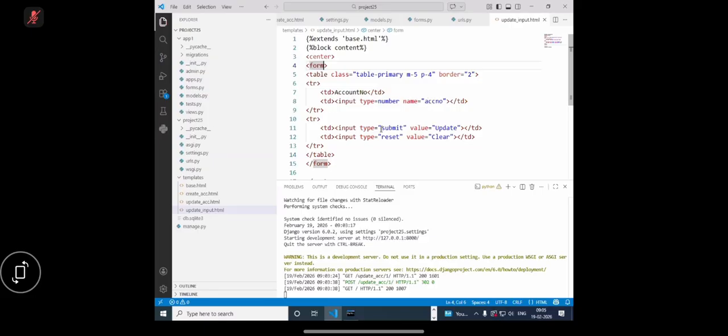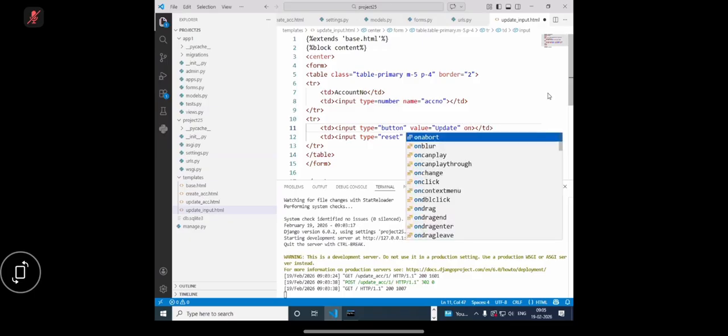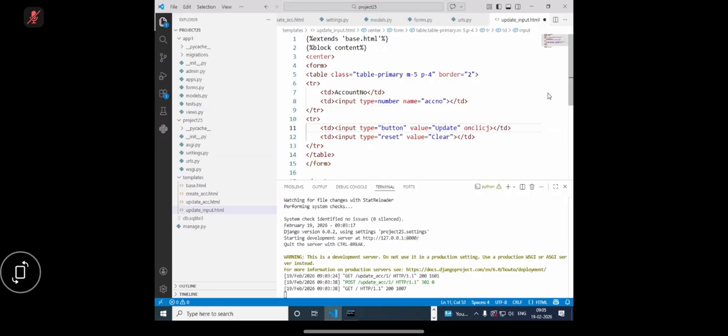Now in this case, this button is not a submit button. It is only a button, input type equal to button, and it says update. When you click on this button, you call one function. What is that? On click. When you click on this, you should call one function or not?